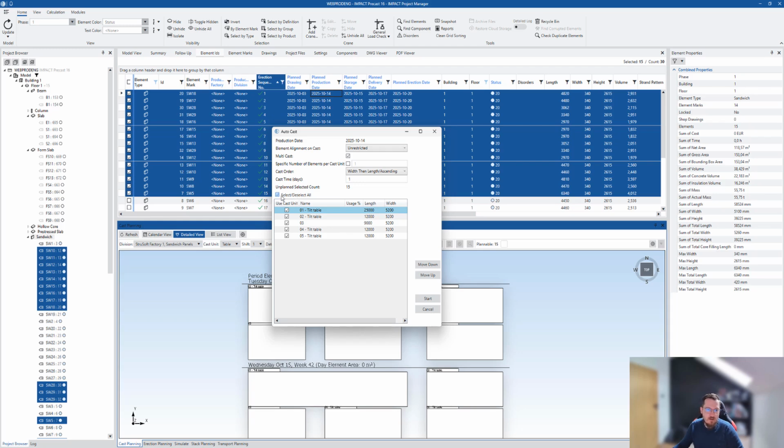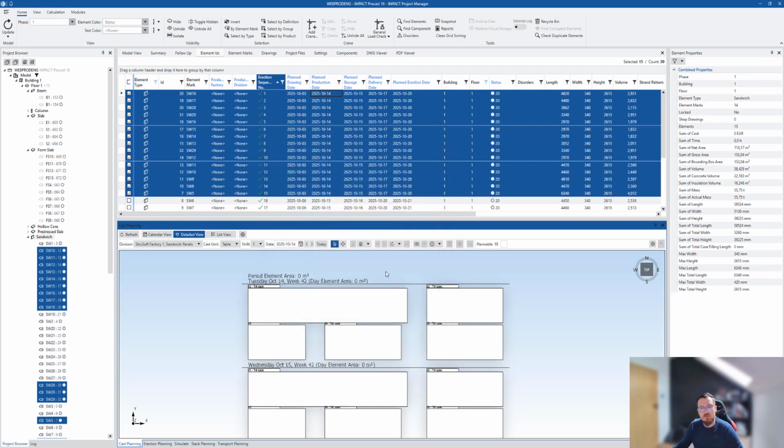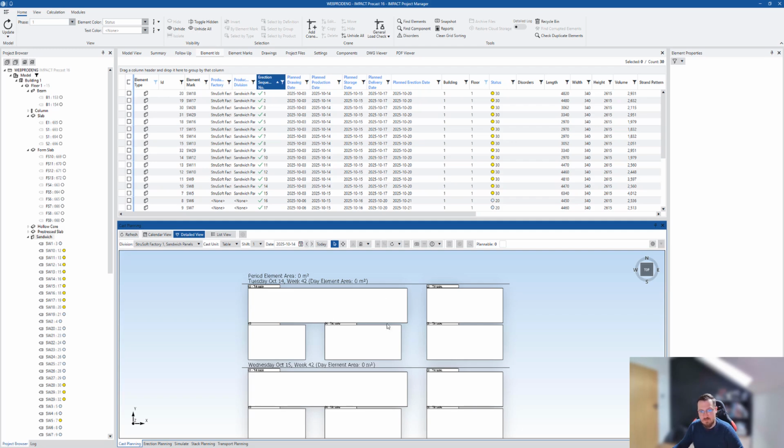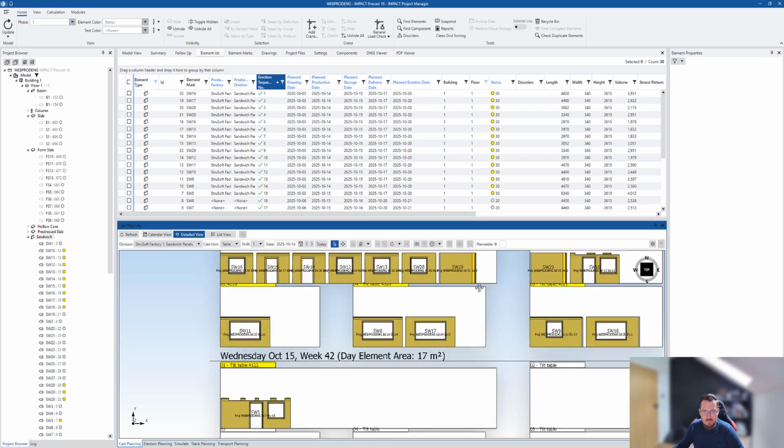Then in the use cast unit, you decide which cast units you want to use for this particular selection, because maybe you don't want to use a particular cast table because you know it will be used in some other project, so you just want to keep it free. You can do that. So you can start, and Impact will automatically place the elements on cast tables in here, and like that we see what happened.